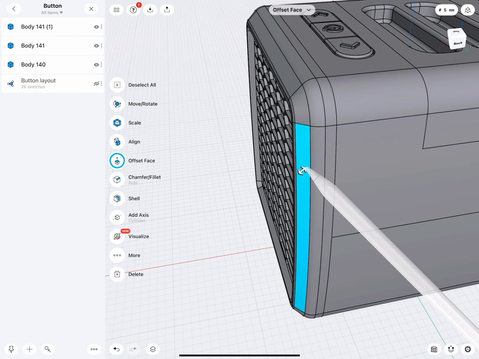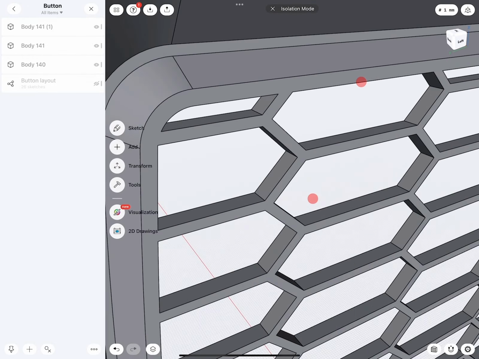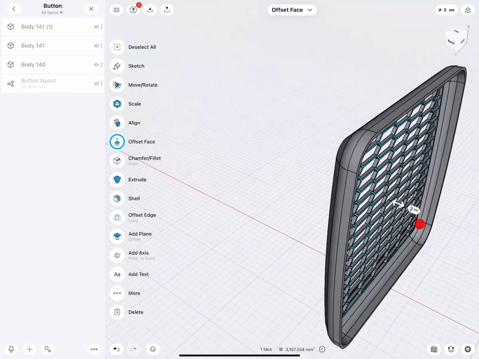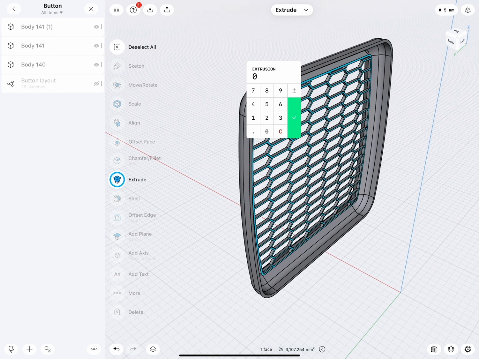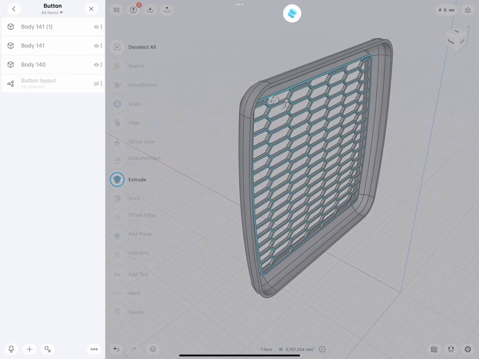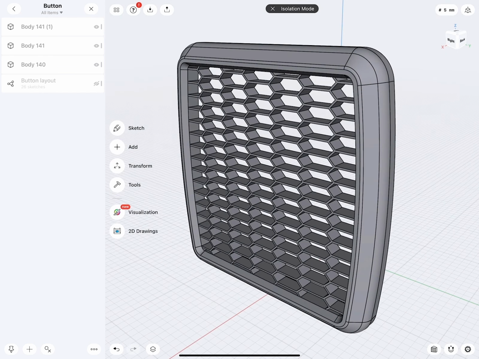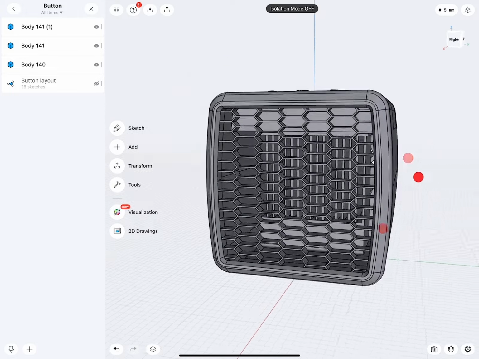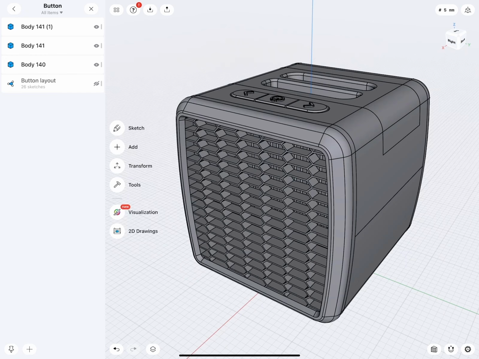We can select this one and go to isolation mode. This grid is a little bit flimsy, so I will go to extrude and extrude this one out 6 millimeters. This might take a moment to process. There we are. And look at this. Yeah, this is actually really nice. So now we are ready to move this over into the visualization tool.